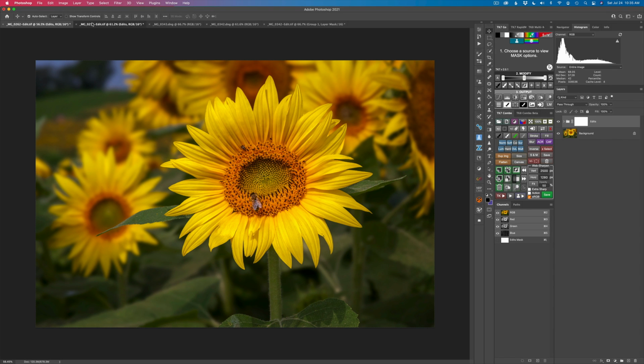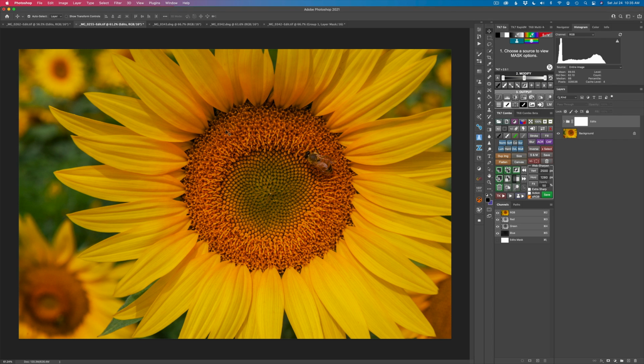Now here's my next image. Again, this image was shot at ISO 1600, f11 to get the entire sunflower in focus. But I like the bokeh on this image. It's pretty good, but I thought a little bit dreamier, a little softer would be really nice. And so I sent this into Topaz Mask AI and I end up with this.